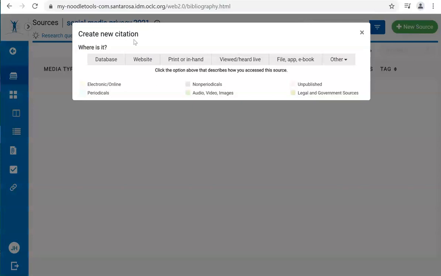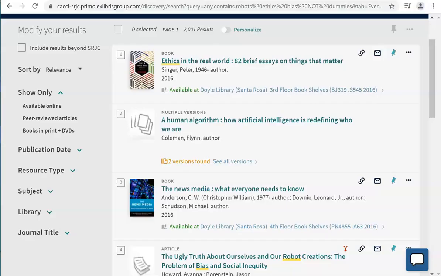To create a new citation, you'll answer the same two questions. Where is it? And then, what is it? Choose Database if you found your source on the JC Library website. For example, journal or magazine articles, or perhaps an ebook.